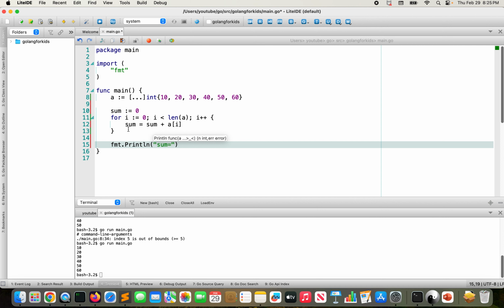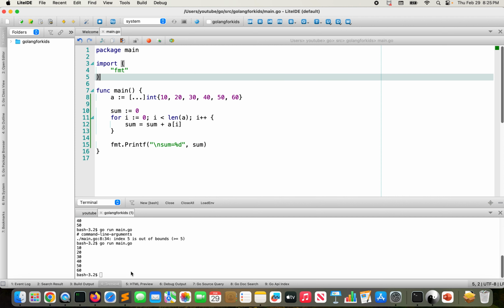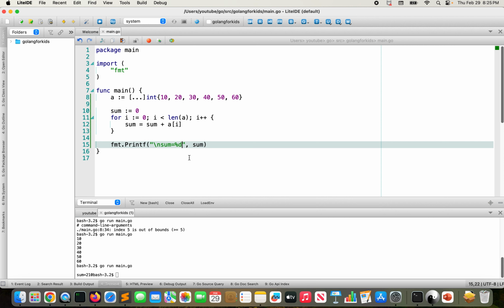Sum is equal to... you can use println, or you can use the printf. I can go to the next line. I can give the access specifier, that is %d for integer, and then I can print the sum. Save it, Control S, and then run. Say sum is 210. After that, I want one new line so that I can see the value clearly.